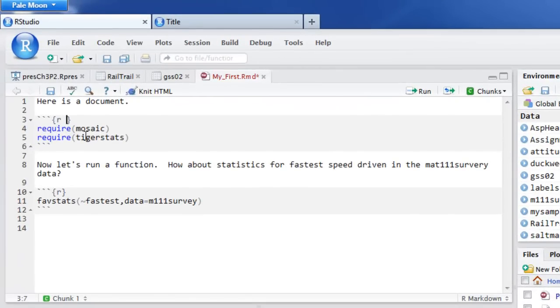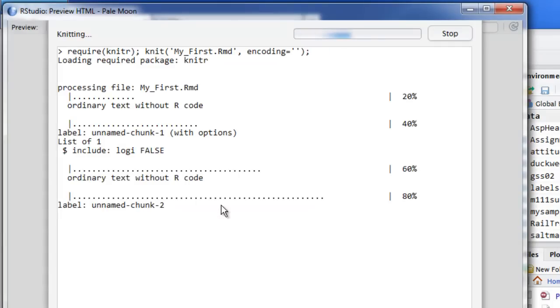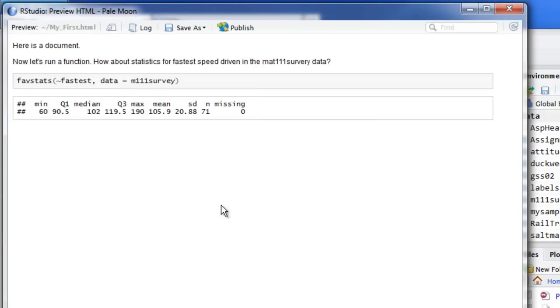If you don't want to see those messages, and in fact, if you don't really need to see the code itself, you could say include equals false. This will hide the code chunk in the HTML document, and it will also hide any messages that appear in the console. Let's knit and see how this looks. So you should know that R actually loaded mosaic and tigerstats, and so that it was able to run the favestats command on the Math111 survey data, but it hid all of that activity from the reader.